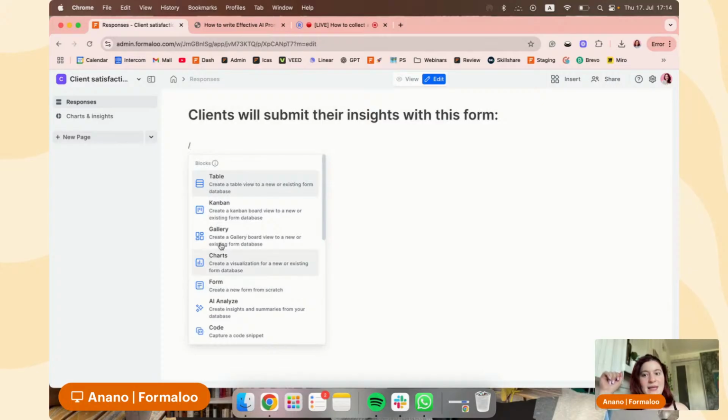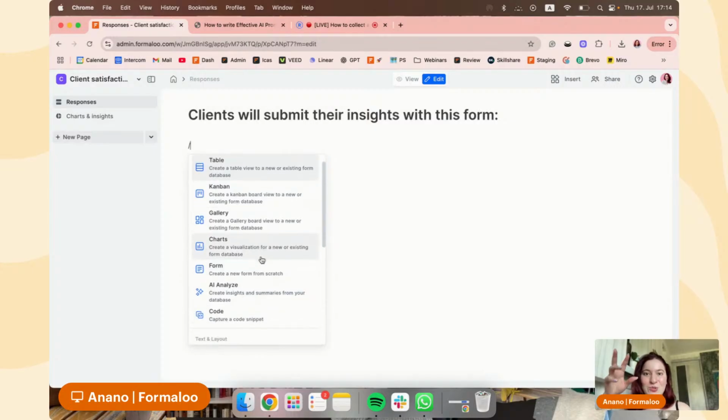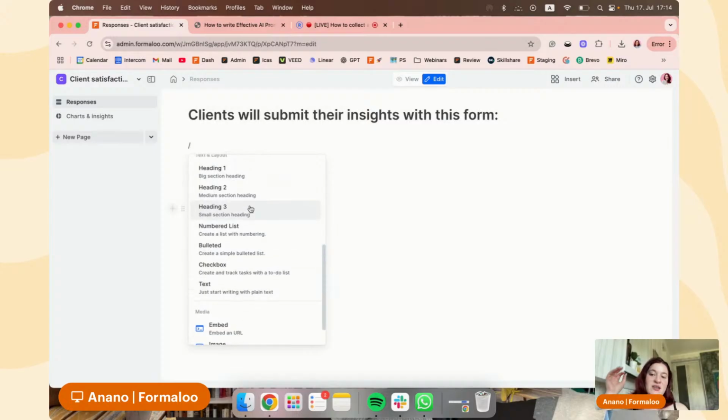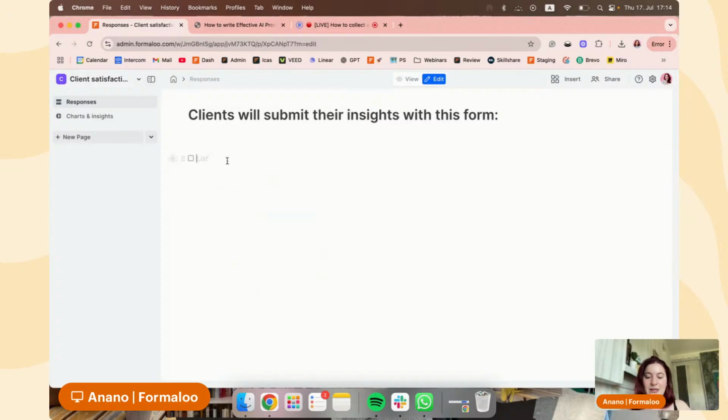Is it a form? Is it a table? Is it Kanban? Is it gallery? Is it charts? Is it AI analyzed? Is it code? So you can insert these blocks into your, let's say, dashboard on this whiteboard that we have here, and you can link them to different databases. For the text layout, as I said, you can either create it from here already. So for example, let's say embed a form, then my next add the design of the form, and so on.